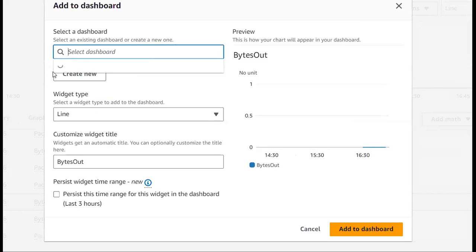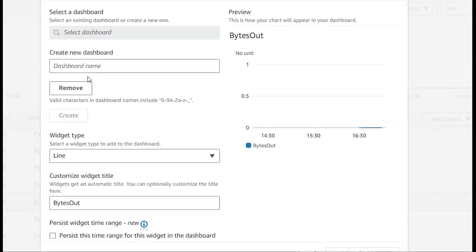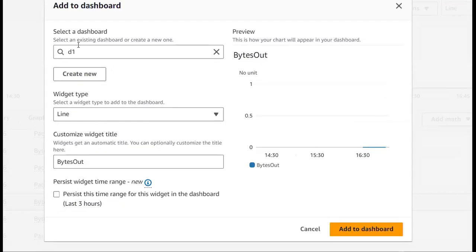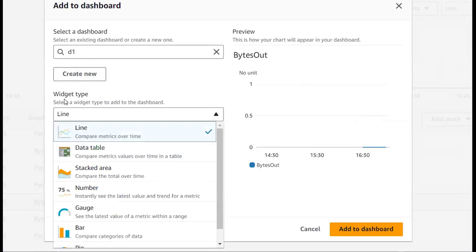Now I want to create a dashboard in order to add this, so that's why I clicked on create dashboard. D1 is the name that I provided for it, and I just clicked on create, so the dashboard got created successfully. You can see that dashboard was just now created. I'm storing it in a line format graph, so that's why I selected the widget type as line.